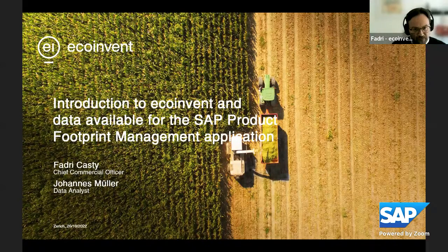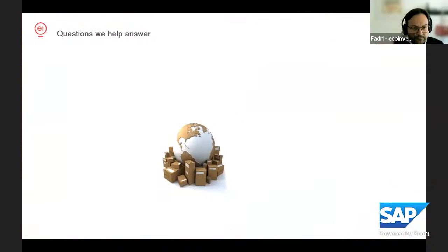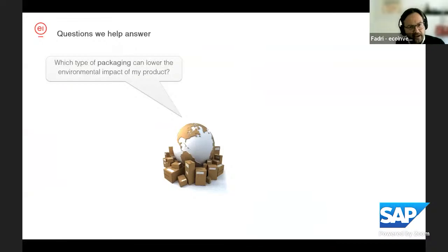I will give you a short introduction to ecoinvent before I hand over to my colleague Johannes, who is giving you insights about the data you can use for the product footprint management tool. As Selina gave you a short overview of the tool, as you know, every tool needs data, of course, because data fuels the tool, and that's where ecoinvent comes in. ecoinvent is the world's largest transparent lifecycle inventory database for more than 20 years. What does that mean? Think of a global library of human activities where we help the users to answer questions like these: which type of packaging can lower the environmental impact of my product?